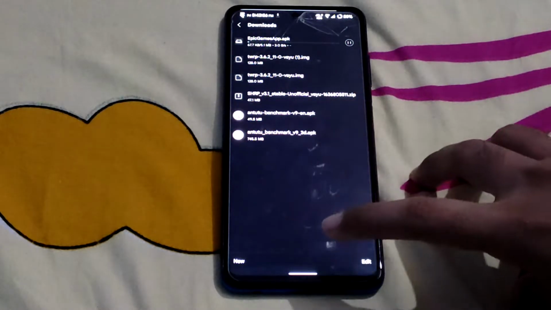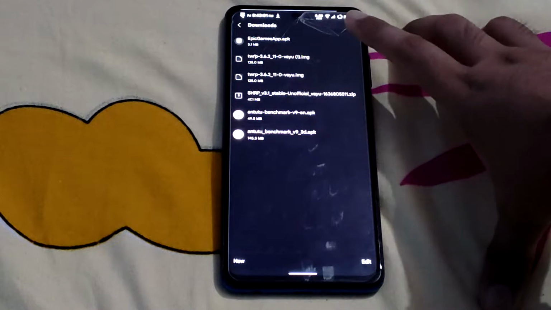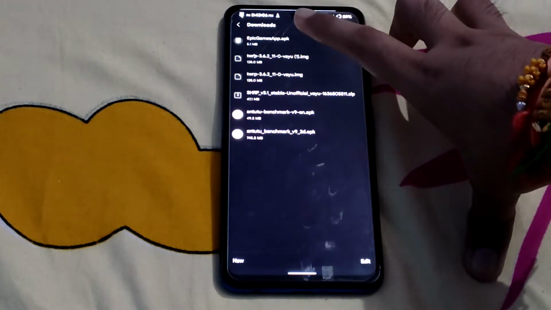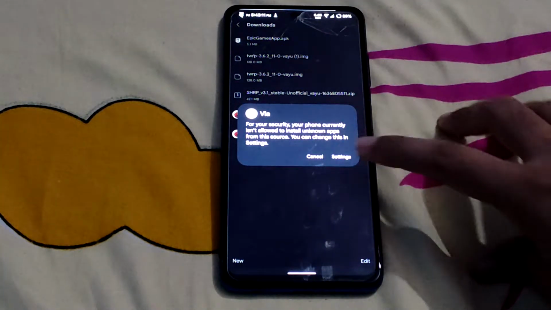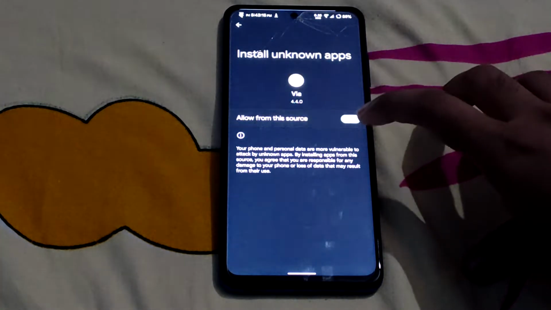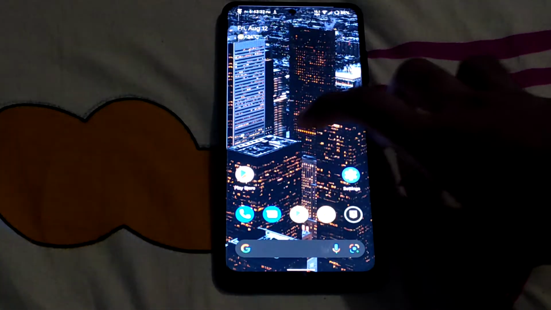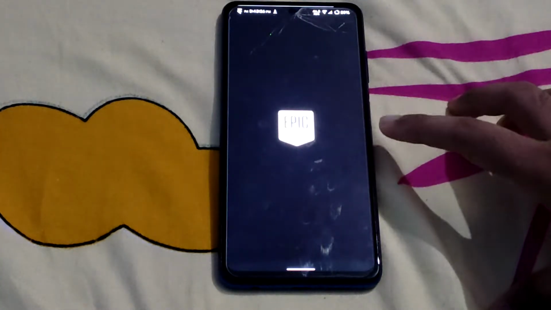Like it is asking me allow from this source, just tap on install, minimize the same and here is the Epic Games launcher.